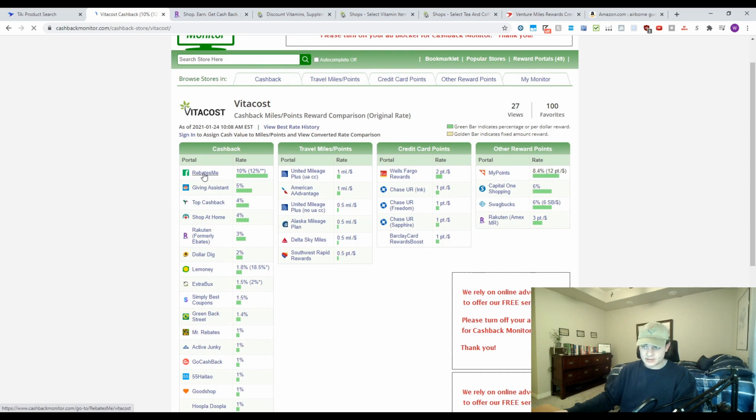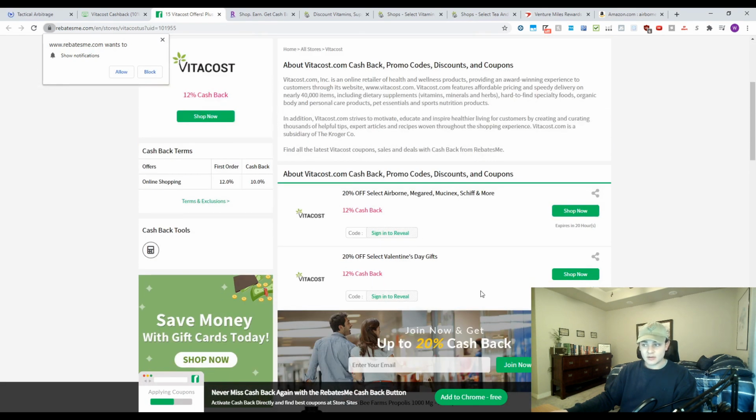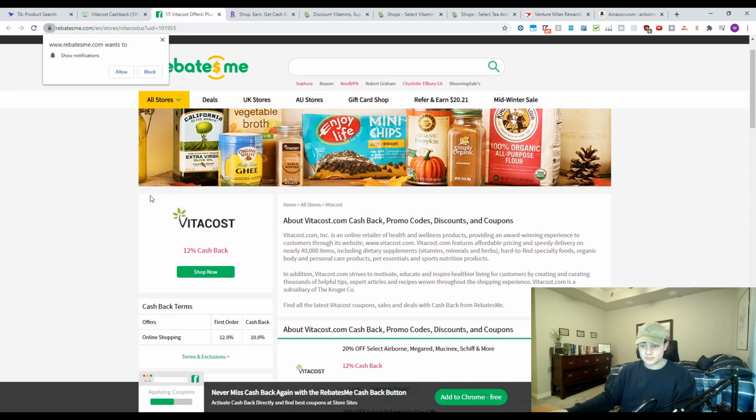So it looks like we've got Rebates Me. I've never heard of this one. I typically stick to a couple ones that I trust. Like I trust Top Cashback, and I trust Ebates. I've used Mr. Rebates before. We're gonna go ahead and check this out. I've never heard of this. I could maybe do some research into this because this 12% cash back is pretty nice.